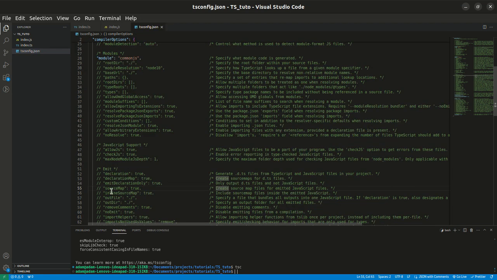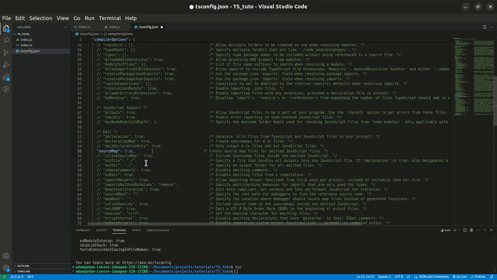And then we have the source map. You can uncomment this, and what it does is it will create a source map, and basically it can be good for debugging once you're coding and once you get started with actually writing your code.